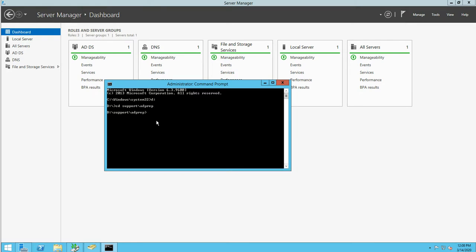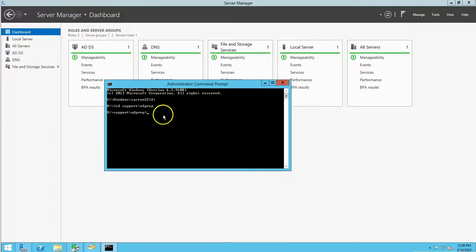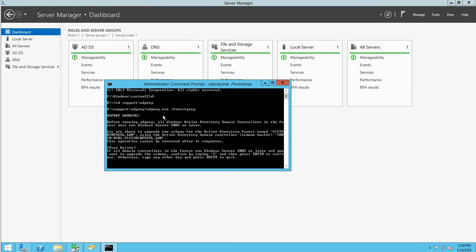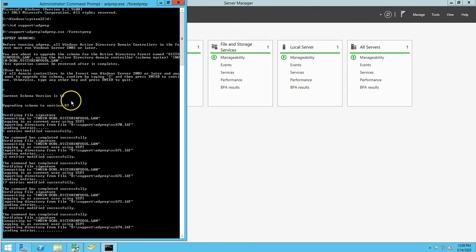Then I'm going to run these two commands to prepare the Active Directory domain and forest. So let's run it. So ADprep.exe, forestprep you're going to run. This is going to ask you to press C to continue, so you can go ahead and press the C.